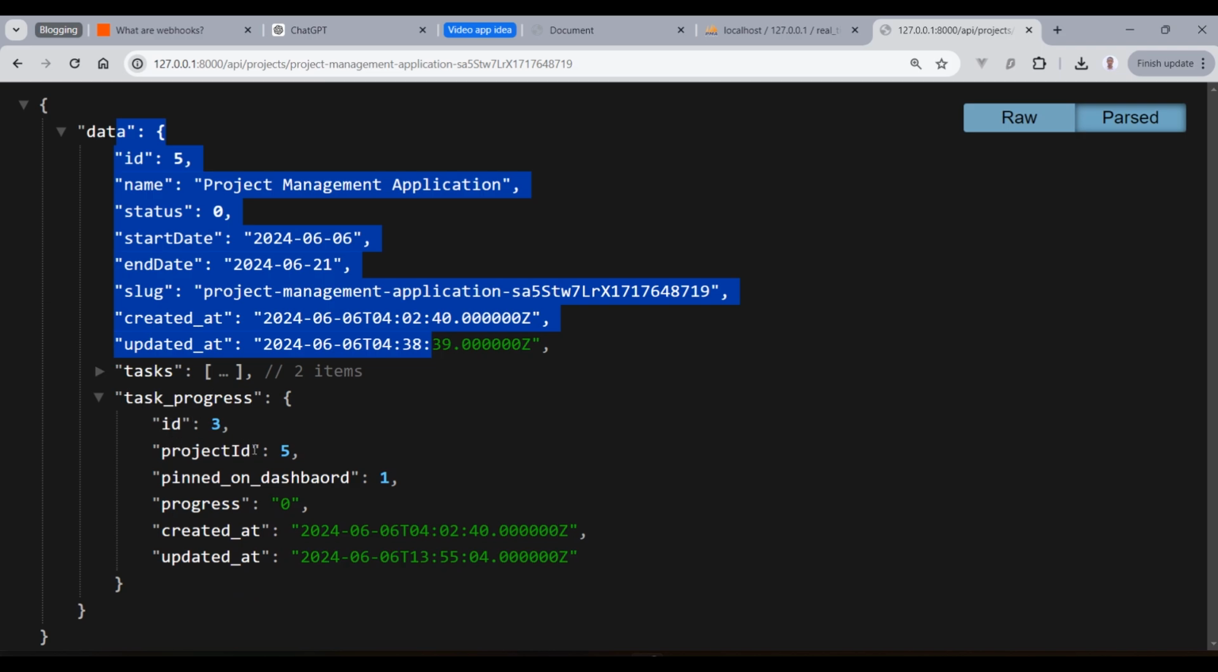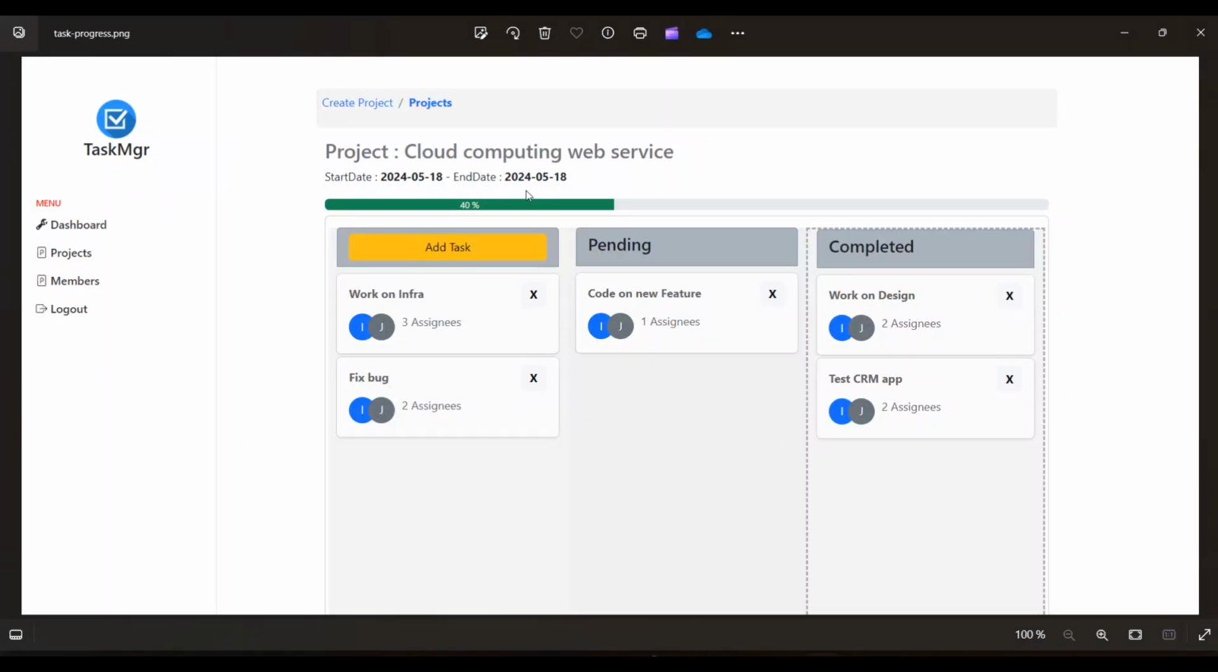You can see this is the ID of the project, pinned on dashboard, it is 1, progress is 0. Now guys, we are going to pass this data to our Kanban board. This is what we are going to do. And first of all, we need to design our Kanban board.